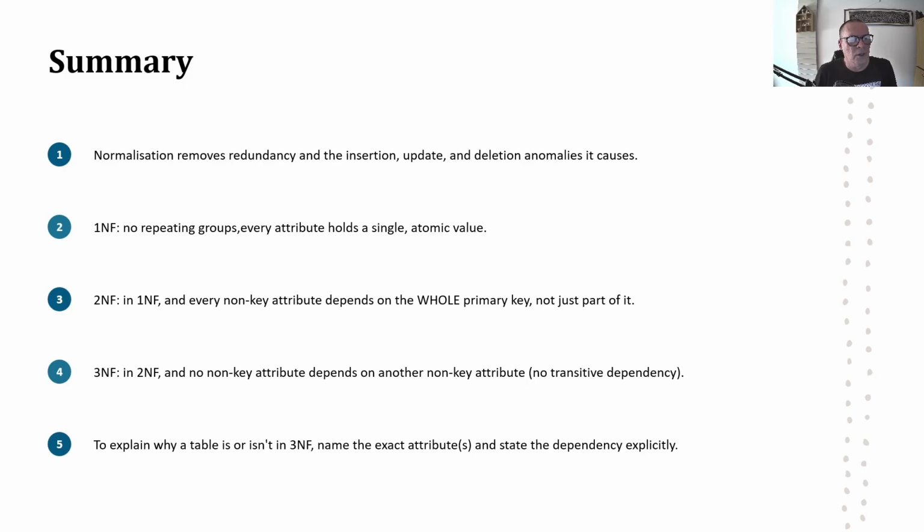So in summary, normalization removes redundancy and the insertion, update, deletion anomalies we saw. First normal form was no repeating groups, every attribute holds a single atomic value. Second normal form means it's in first normal form and every non-key attribute depends on the whole primary key, not just part of it. And third normal form means it's in second normal form and there are no non-key dependencies.